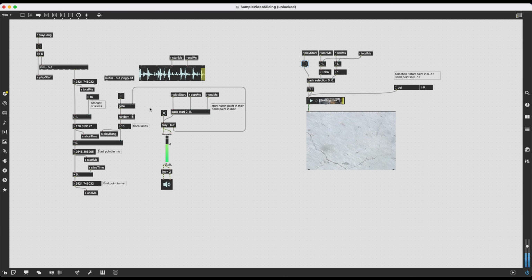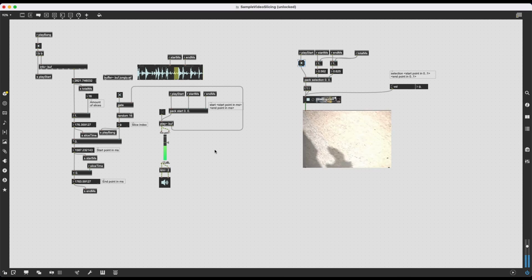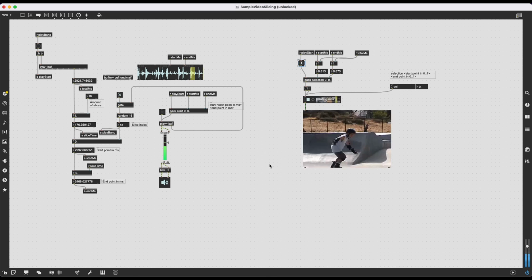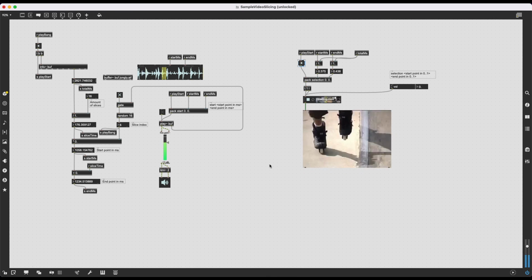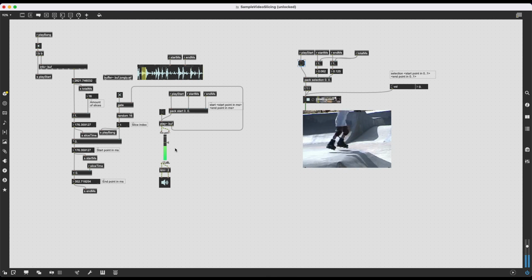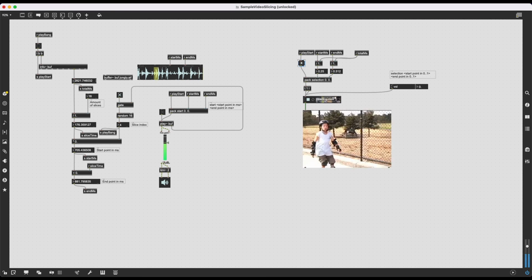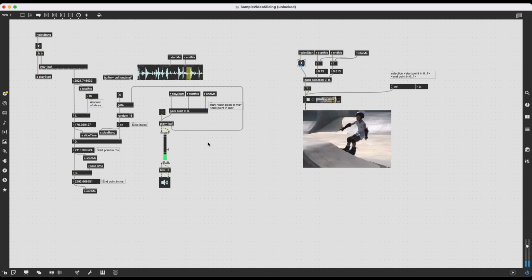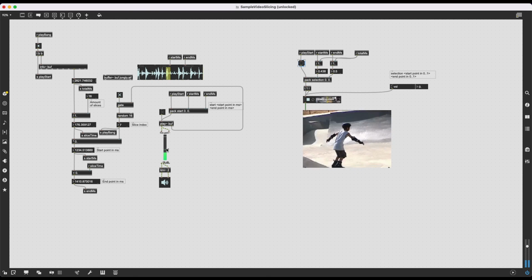And let's see if this actually works. Awesome. We have a really cool buffer and video slicer that work together to create this nice audiovisual slicing experience.